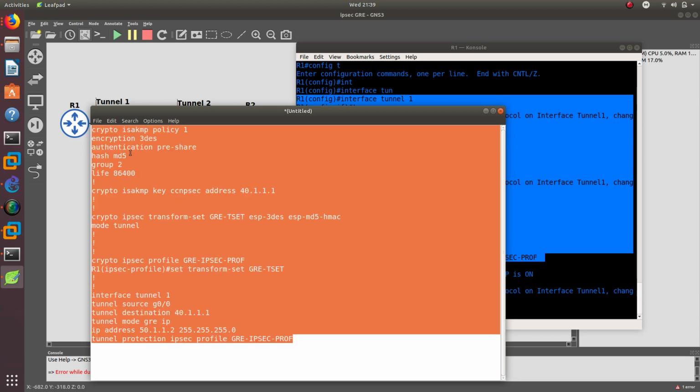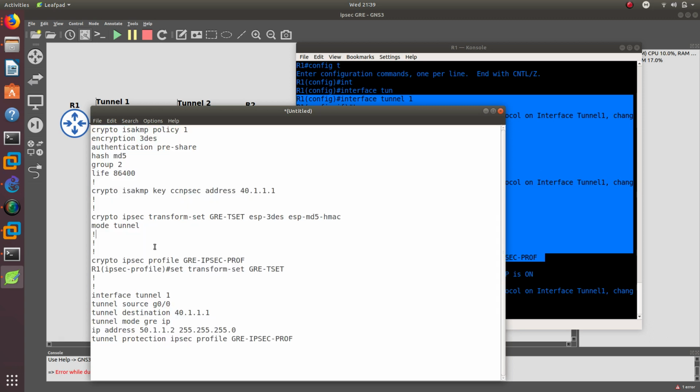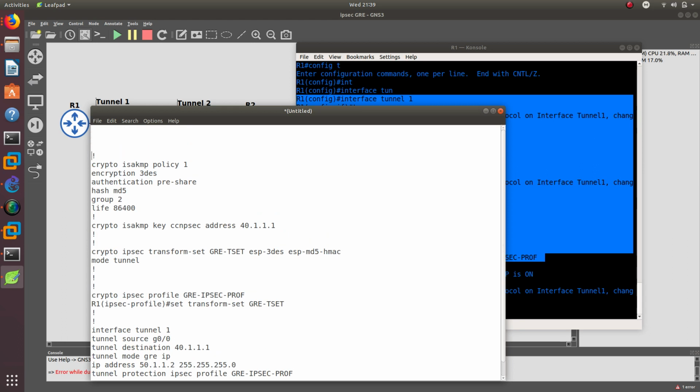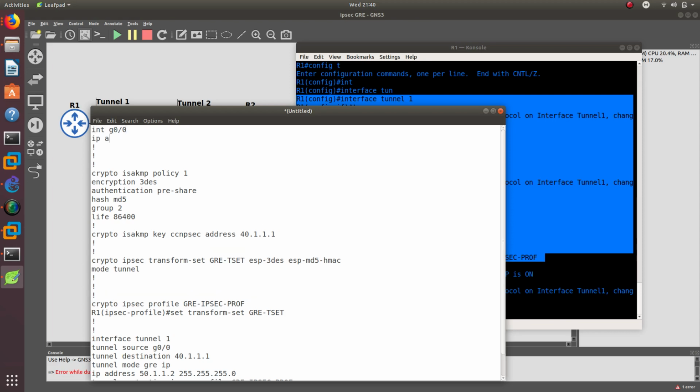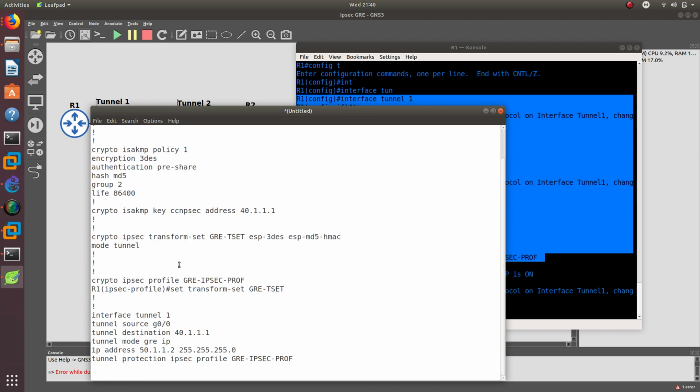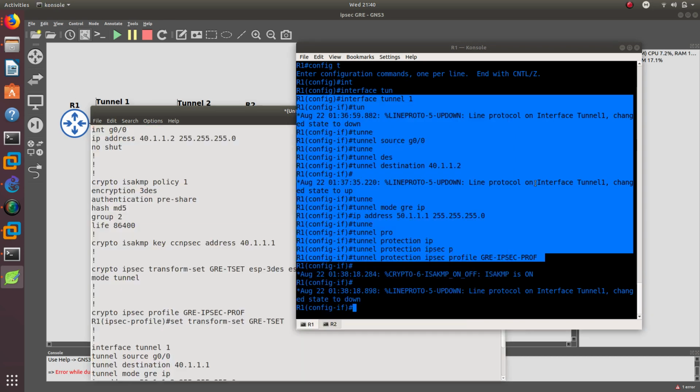Let's verify our configuration. Crypto ISAKMP policy 1, 3DES, the destination 40.1.1.1, 50.1.1.1, 50.1.1.2. And also, before we configure all of that, what we want to do is go into interface gigabit 0/0, give an IP address of 40.1.1.2, no shutdown. We need to add that subnet mask over here. There we go.